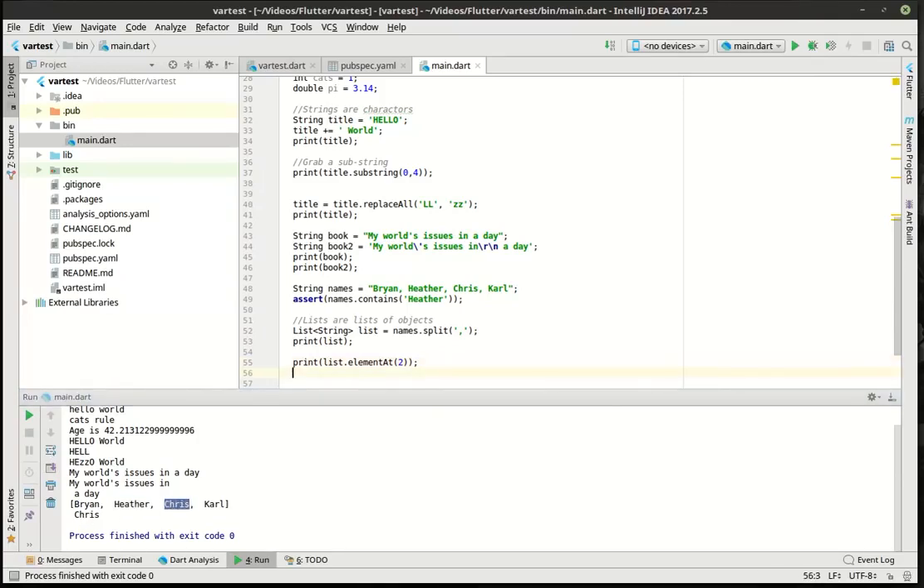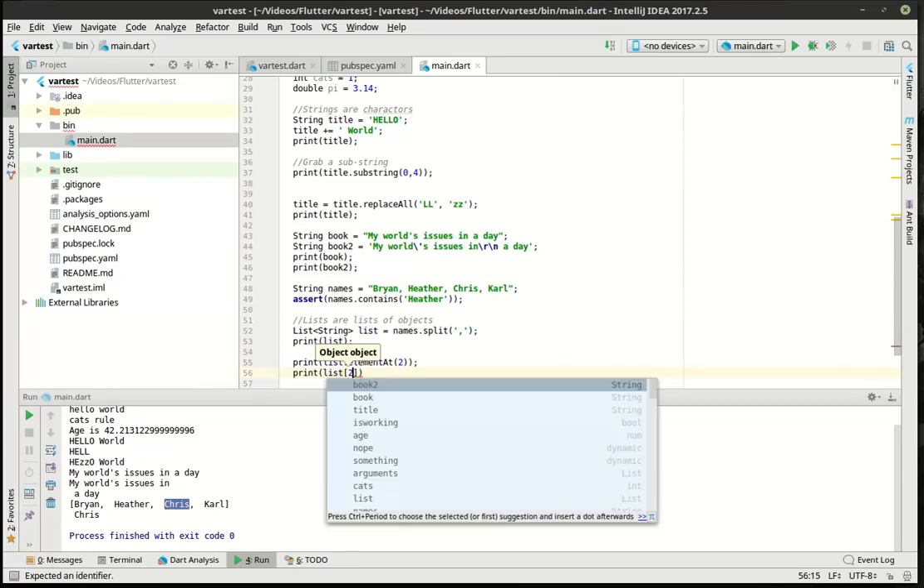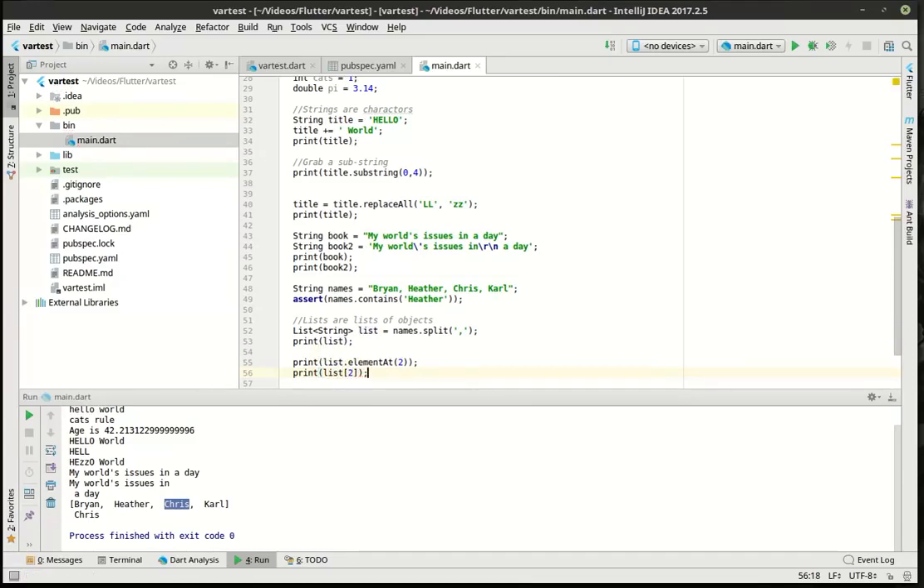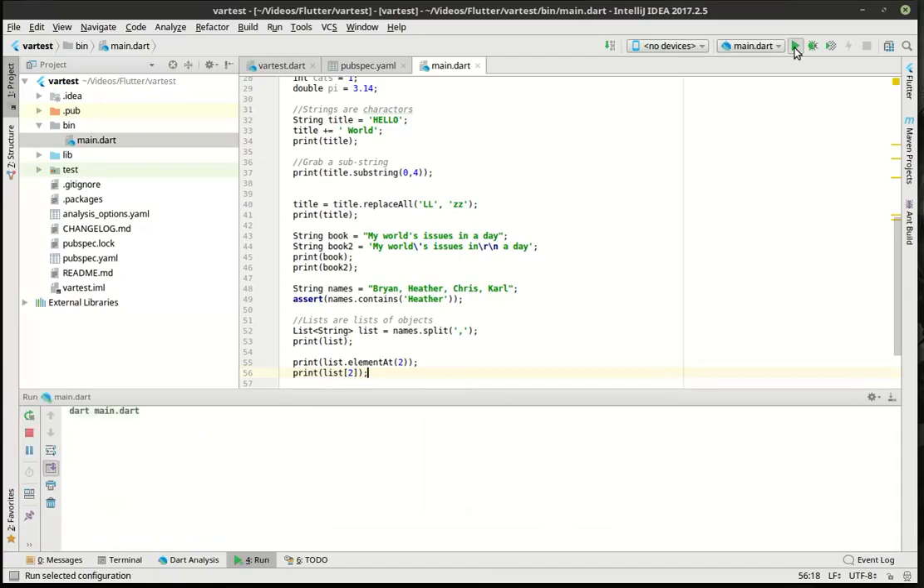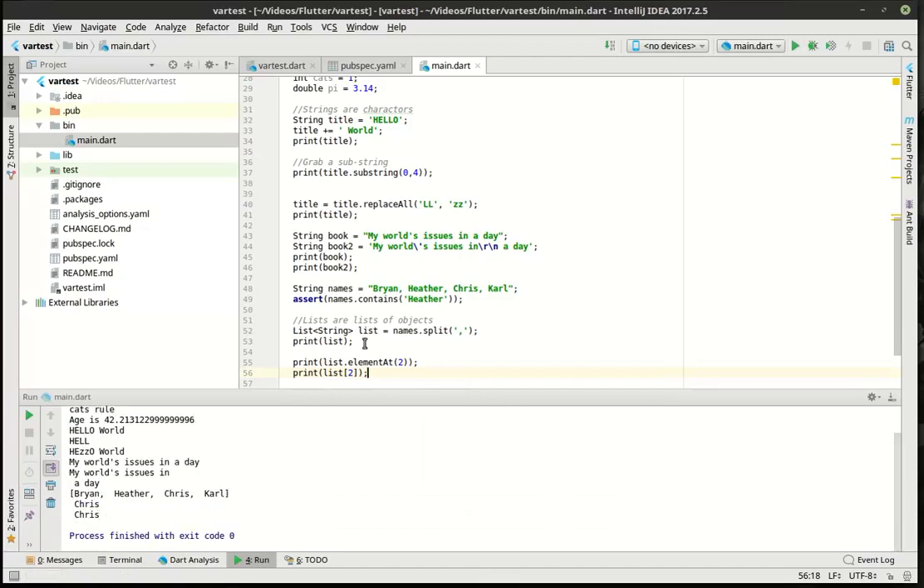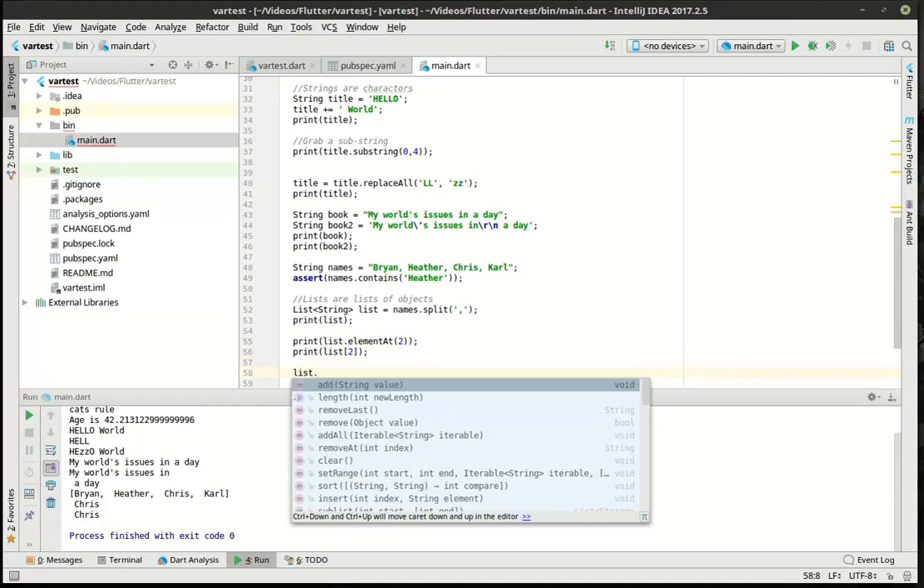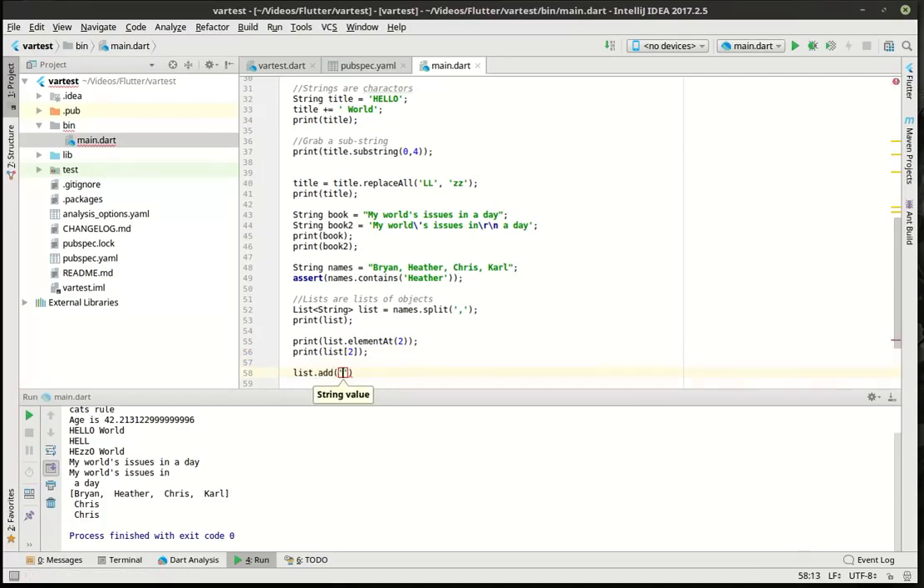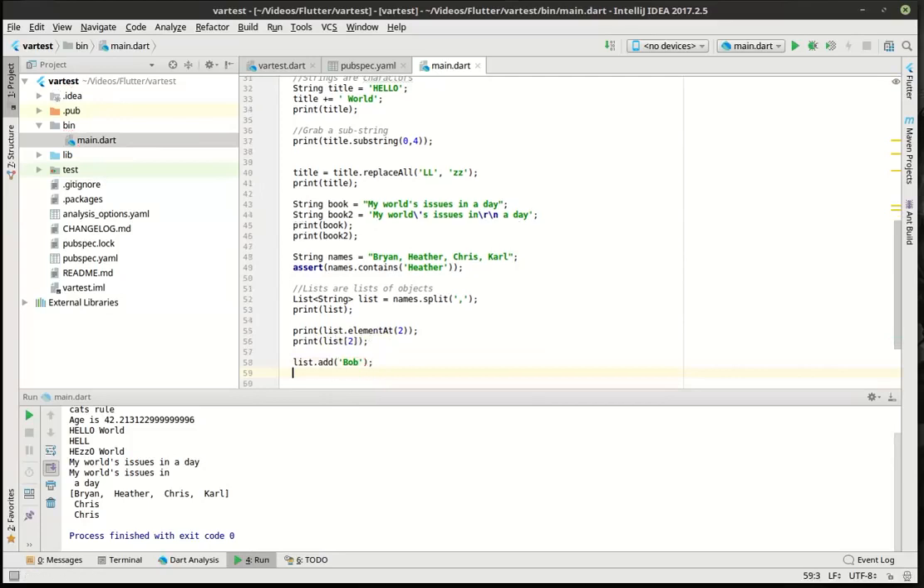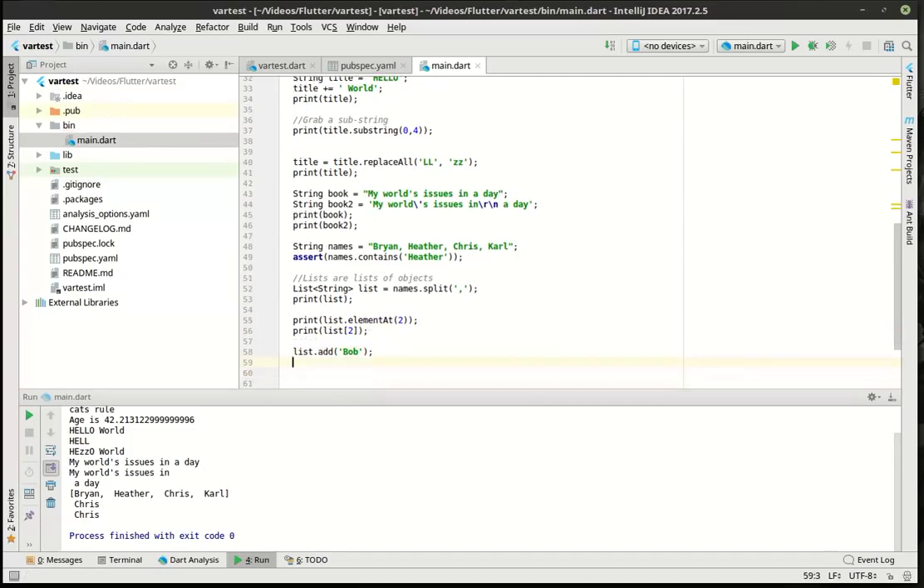Now, you can also shorthand this, as most people do, and say list bracket 2. That way you don't have to do the elementAt. It does the exact same thing under the hood. You see how we got Chris there twice now. Now, from here, let's say we want to add to our cart. We want to add a string here. So we're going to add Bob. Bob's been a good boy. He can go into our little shopping cart of strings. And let's print our list out again.